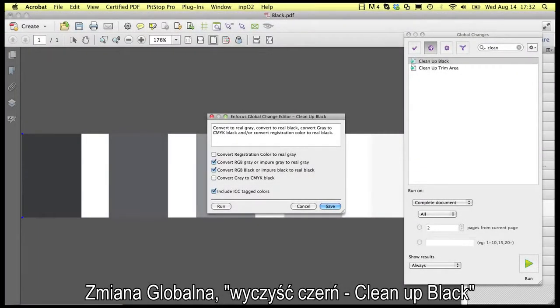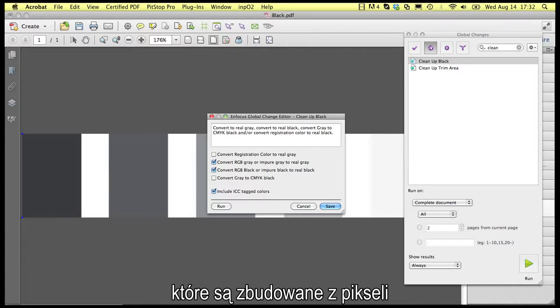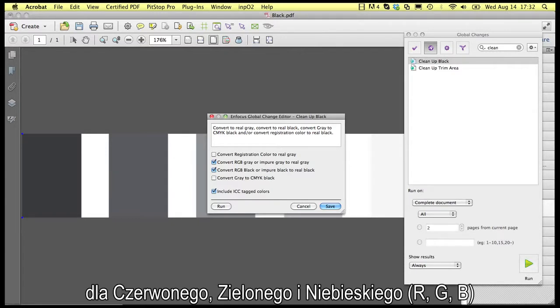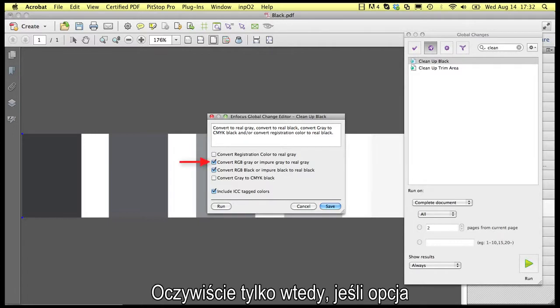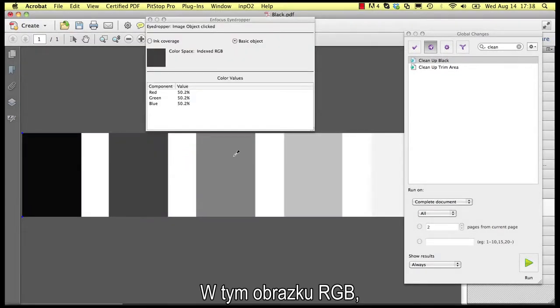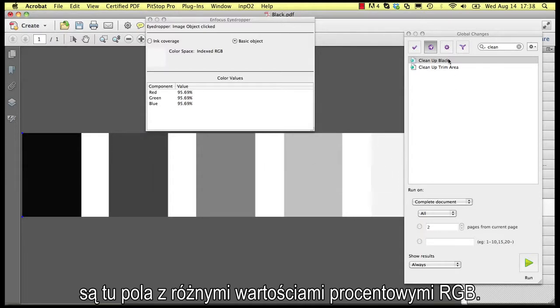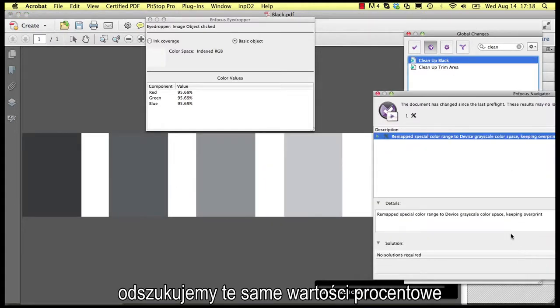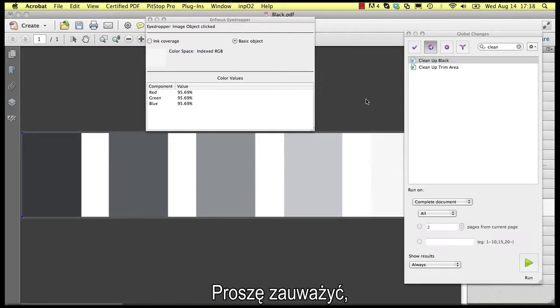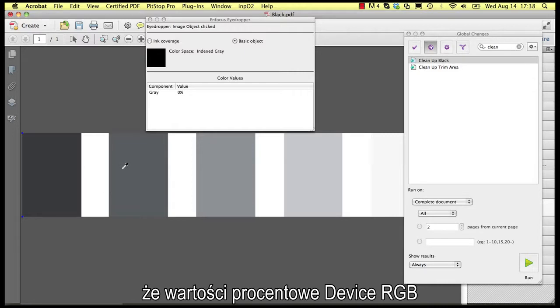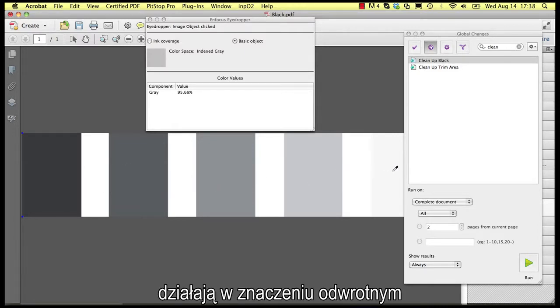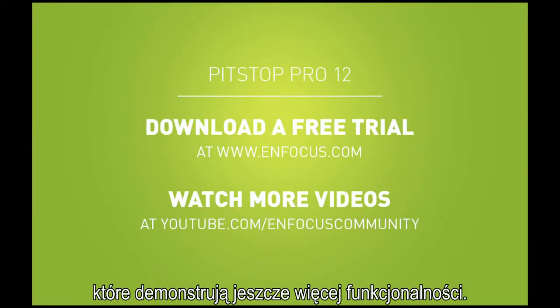The global change Cleanup Black can now convert an RGB image that is made up of pixels with equal or almost equal values of red, green, and blue to gray. Of course, only if the option Convert RGB Gray or Impure Gray to Real Gray is switched on. In this RGB image, there are patches with different percentages of RGB, and after running the global change, we find the same percentages, but now in device gray. Please note that the percentages in device RGB and device gray work in the opposite manner when compared to device CMYK. Please be sure to watch all PitStop 12 related videos, which demonstrate even more features.